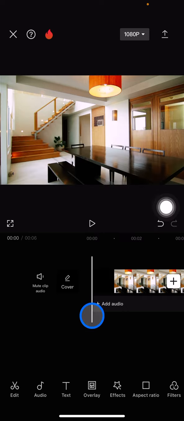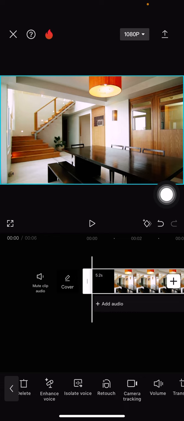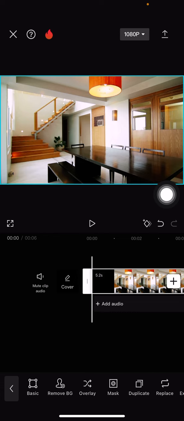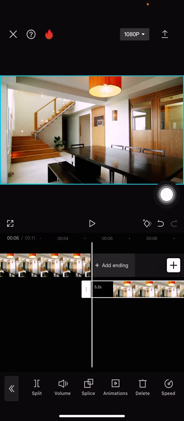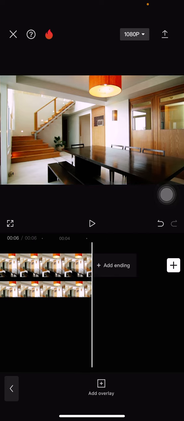So the thing that we have to do is just click the clip and take a look at the bottom side. Let's find the duplicate tool, and then click duplicate right away and make it an overlay. Let's drag this overlay clip so that it has the same duration and the same position as the original clip.